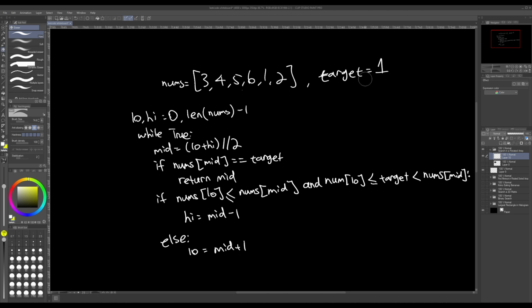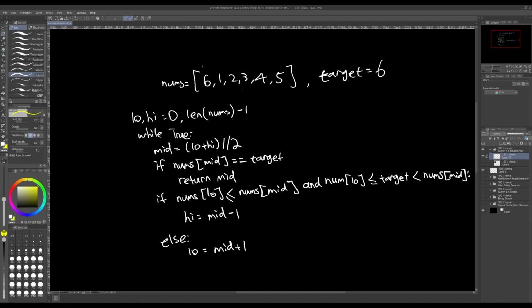But now I want to ask you, do you see a problem with this code? Because there's actually quite a major bug here. And I'm going to show you that bug with a different input. Let's say this is our input. Low is here, high is here, and mid is here.